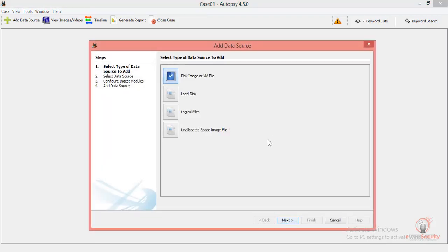Here we have a couple of options that we can select. The first option is Disk Image or VM file, and this is the one that we will be going through, meaning we'll be selecting a forensic image as our case. Next is Local Disk. If we have a local disk that we wanted to do live analysis on, we could select this option. The third option is Logical Files, and we would use this option if we have several logical files that we wanted to analyze.